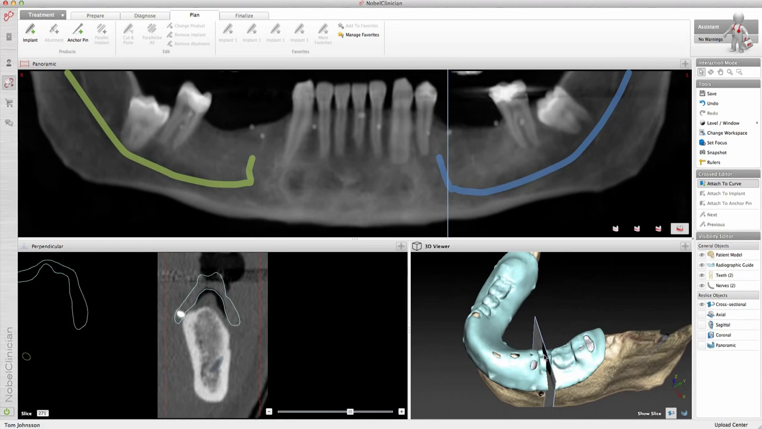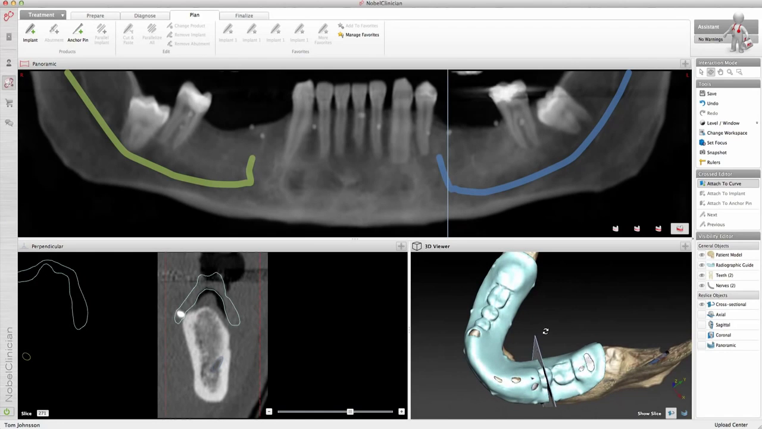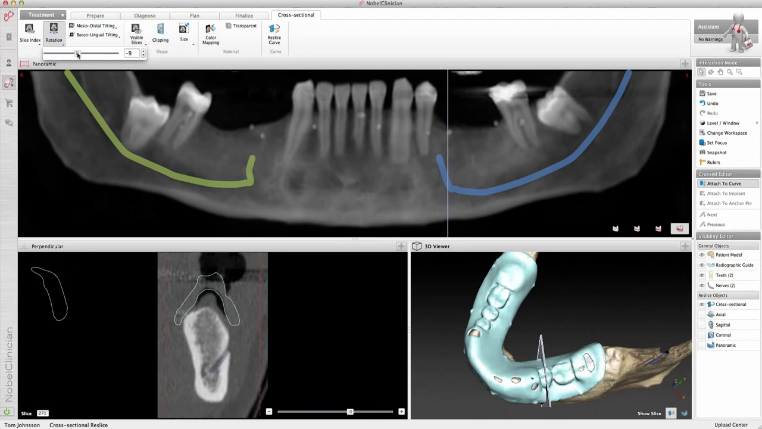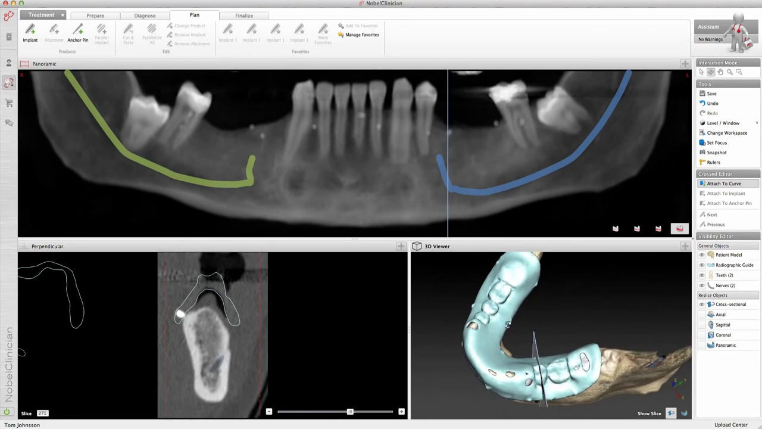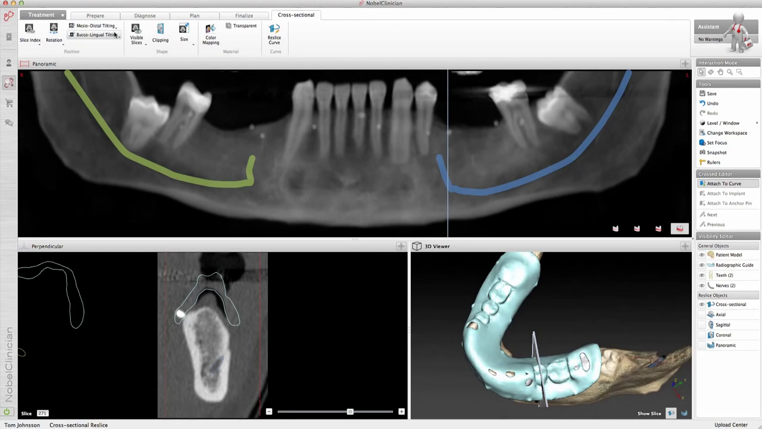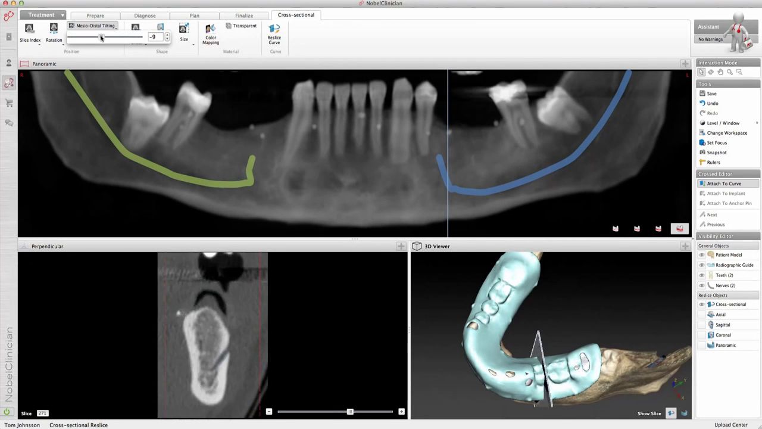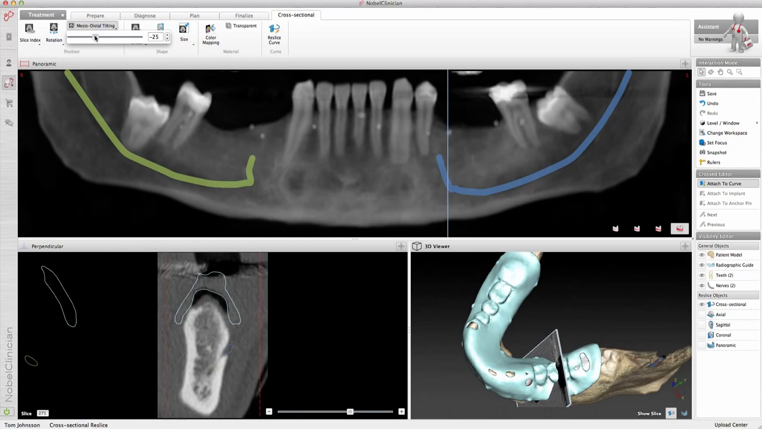The cross-sectional reslice is also visualized in the reslice viewer, and its position is also shown as a blue line on the OPG or Panorex. The rotation of the reslice should be positioned perpendicular to the mandibular or maxillary arch. Move the slider to adjust the rotation. In the event you would like to plan angulated implants, select the mesiodistal tilting icon and move the slider or enter a value representing the amount of degrees to rotate.